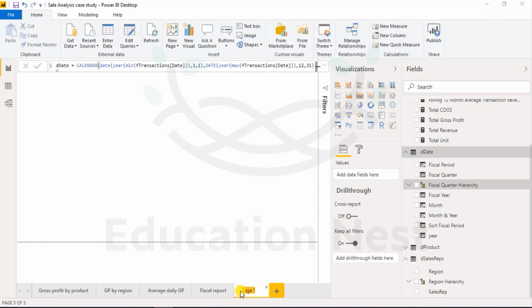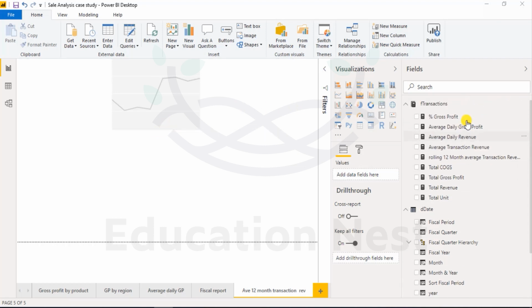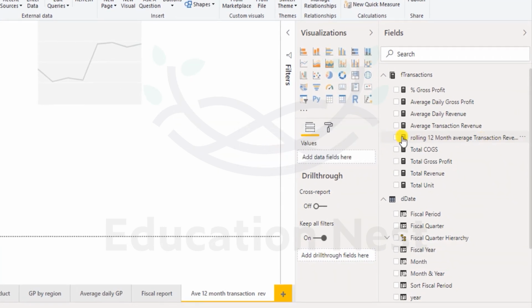Our last dashboard will represent our last 12-month transaction revenue. Let's name it last 12-month transaction revenue. To represent this, first we'll add a line chart. We have already calculated measures for the rolling 12-month average transaction, so we will use this, and we have an average transaction revenue.